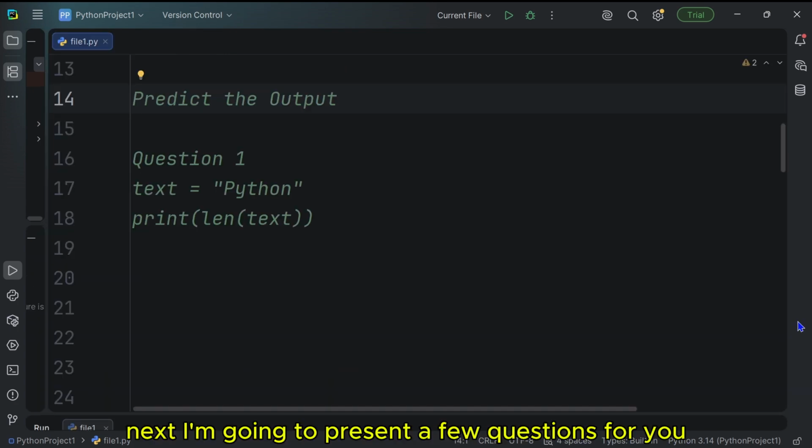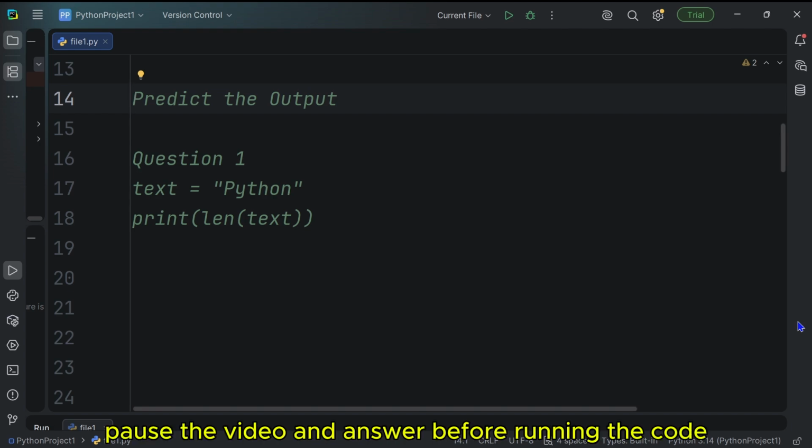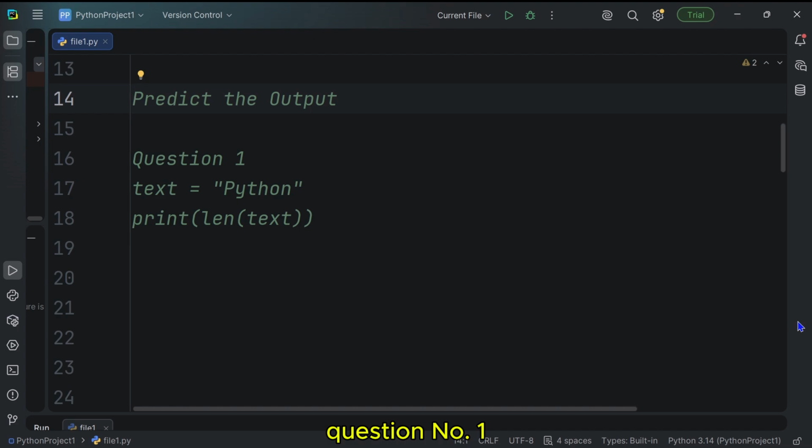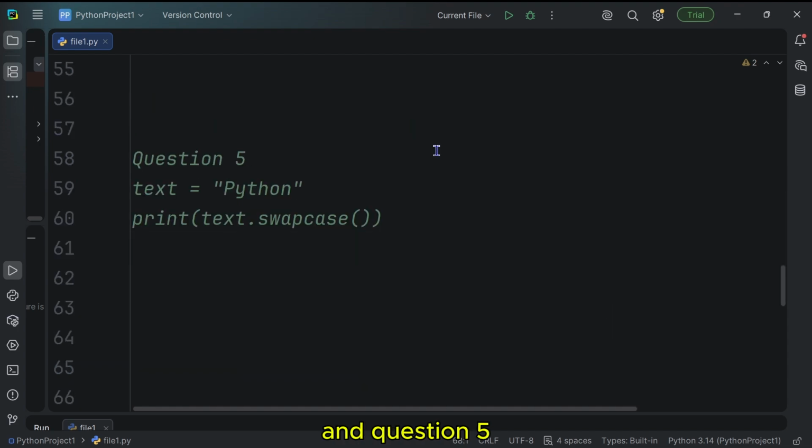Next, I'm going to present a few questions for you to predict the output. Pause the video and answer before running the code. Question number 1, question number 2, question number 3, question 4, and question 5.